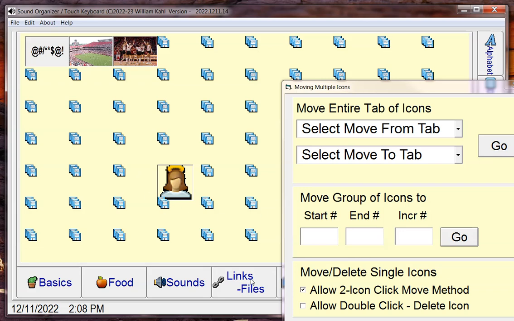I can also delete an icon by double clicking it. Now it doesn't exactly, all it does is get rid of the icon number. It doesn't actually delete the icon. So I'm going to turn that on. I'm going to double click, and it's going to say remove icon. I'm going to say yes.